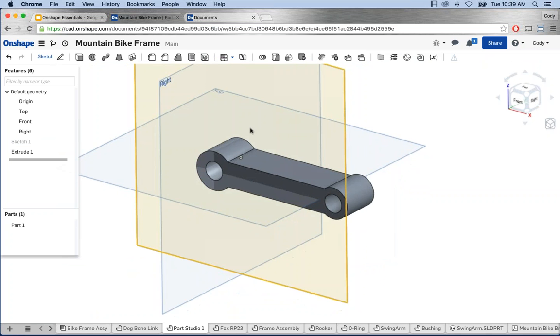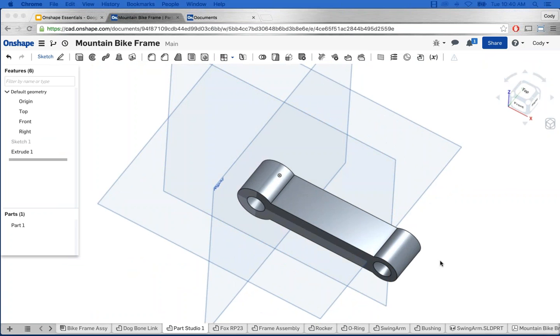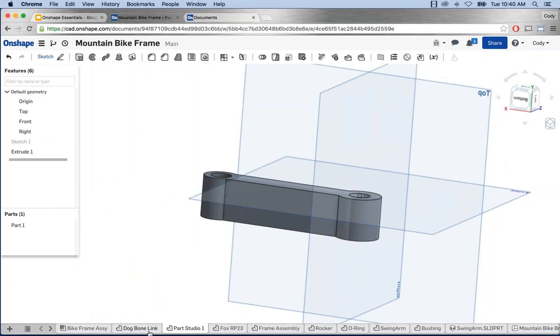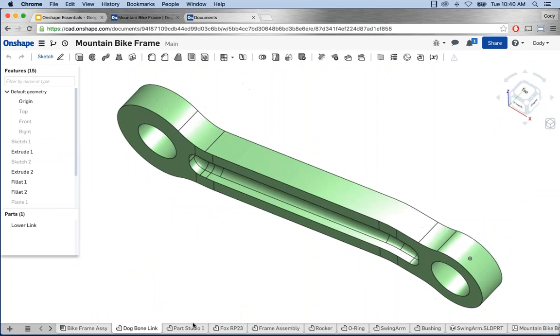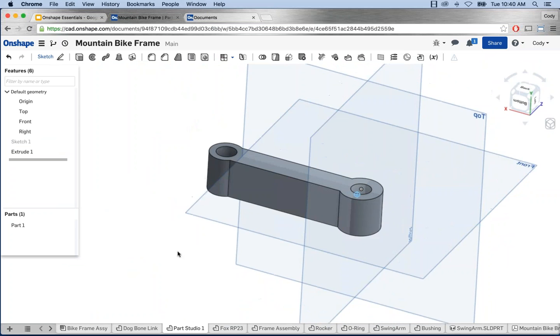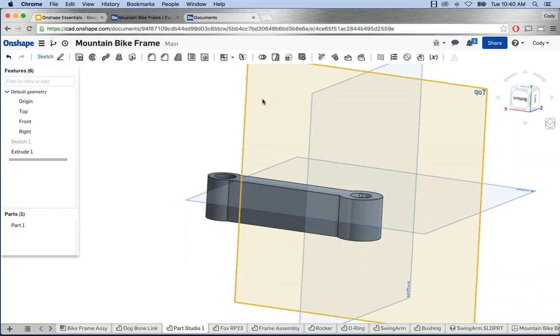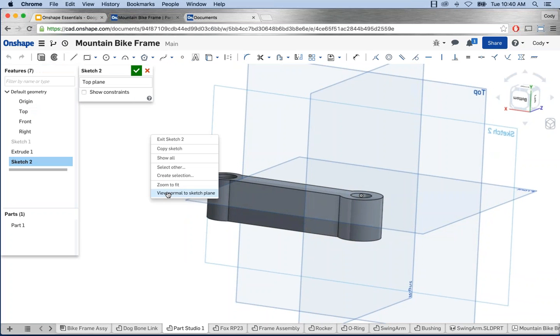Okay, so I've got my first feature done. What I'd like to do is create my second. And remember, our goal here is we're creating this dog bone link, right? And this dog bone link has a small bend in it, so we're going to create another feature. This time, though, we're going to create it on the top plane. So I'm going to click the top plane, then click Sketch, okay, and then right-click View Normal to Sketch Plane.